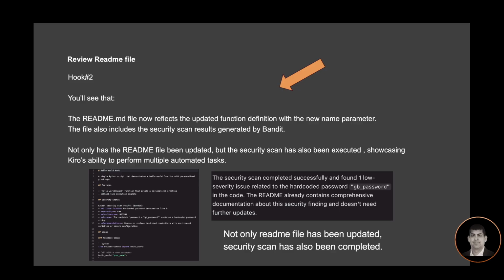Now you will see that there is an update to the README file because we changed the function, and now I have a parameter for that function. The README file has been updated to say that this function takes a parameter, and it's also added information about the scanning. This is really cool because all I did was focus on my function code, and the hook took care of updating the README file and running the scan as soon as I save the code, because that's the event I configured the hook on.